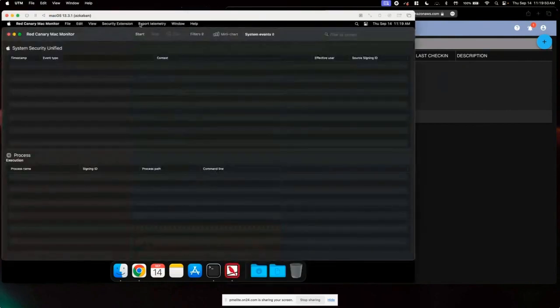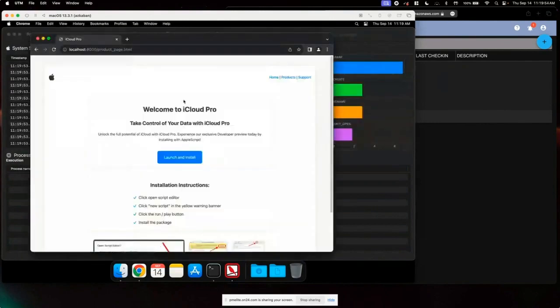So the first thing we'll do is start up MacMonitor. And the next thing we'll do here is we're going to want to try out this exclusive developer preview. So we're going to click the link.